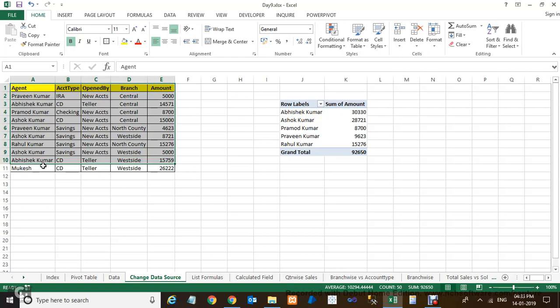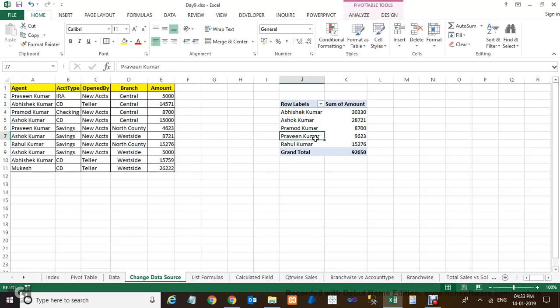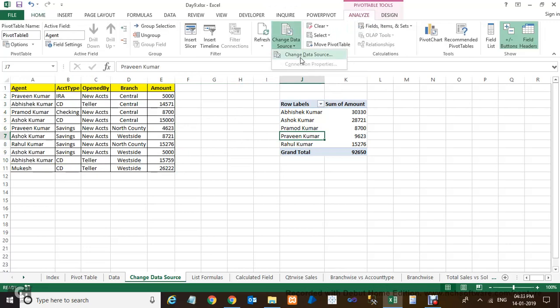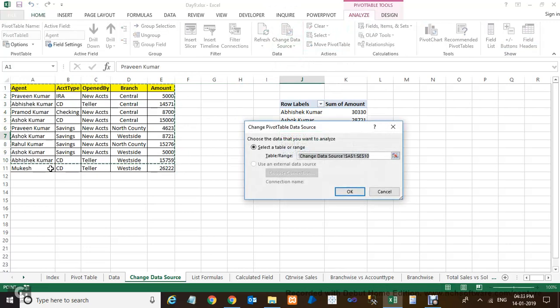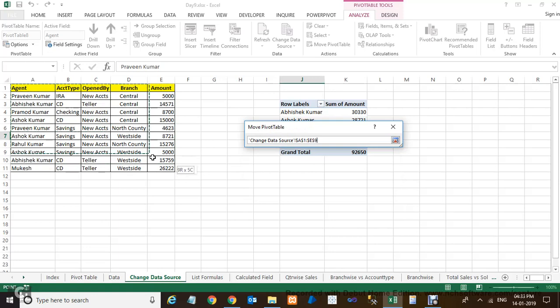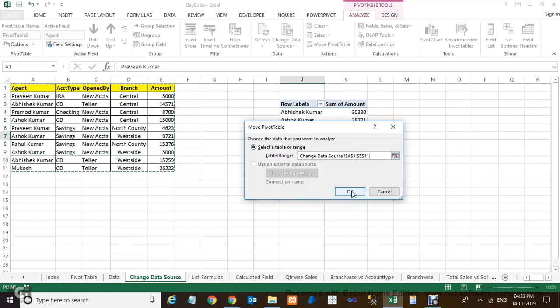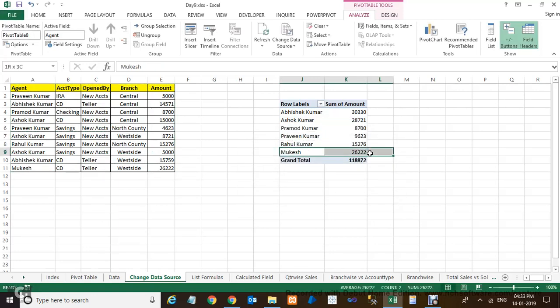You have added the new records. So now what I need to do, put the cursor into this pivot, go into Analyze, then go into Change Data Source, and here you can see this Mukesh is not going to be added into your data. So here you need to select this entire data again and click on OK, then it is going to be reflected. So this is the way we are going to use Change Data Source.